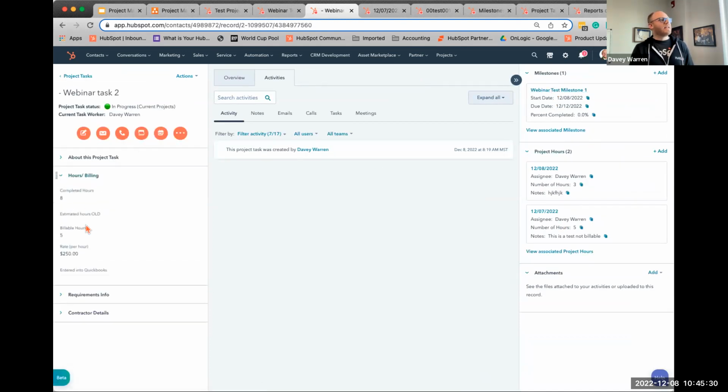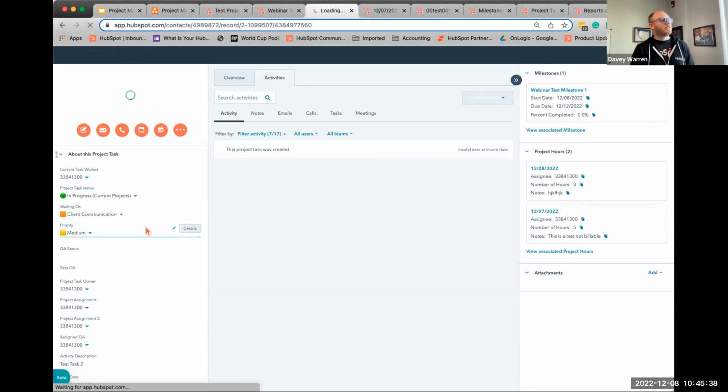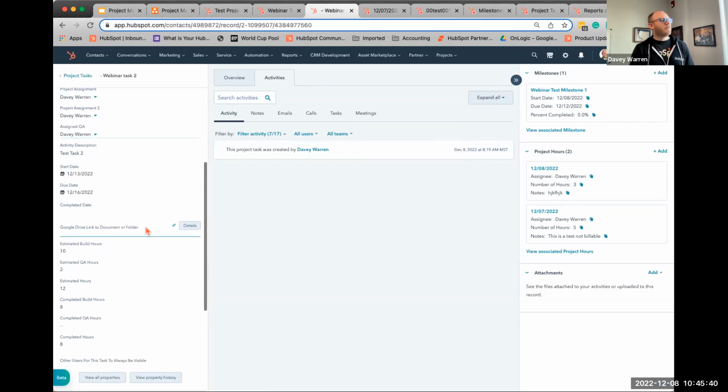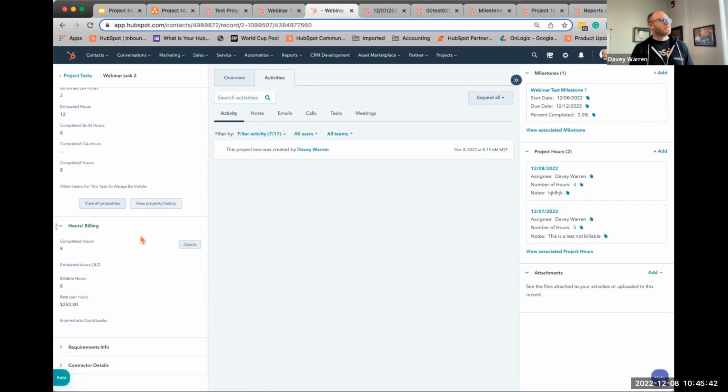That also means that the hours on this task will start capturing what's been completed. And then there are more calculations running to mark it as a billable aspect. So there we go. Now it changed from 5 to 8 in billable hours. These are all automations in the background that we're building that just do roll-ups.